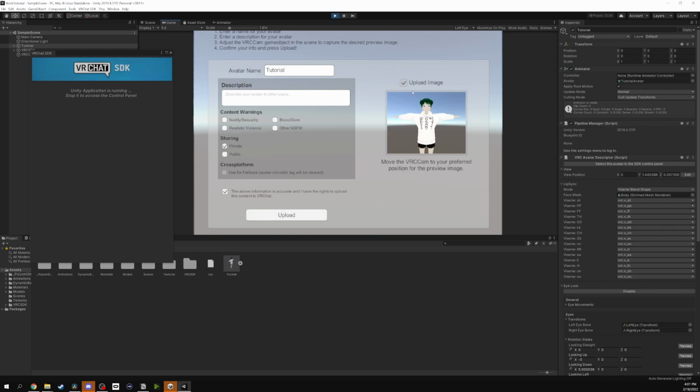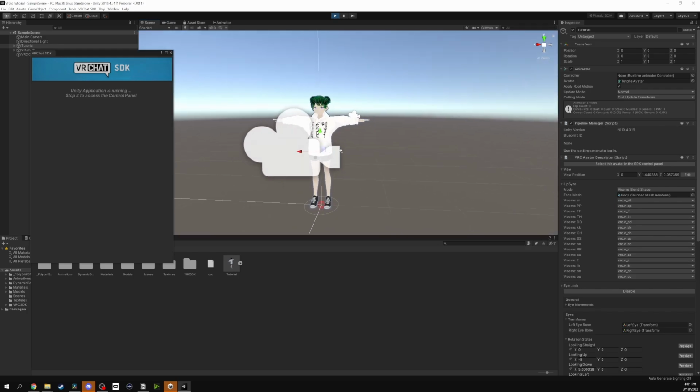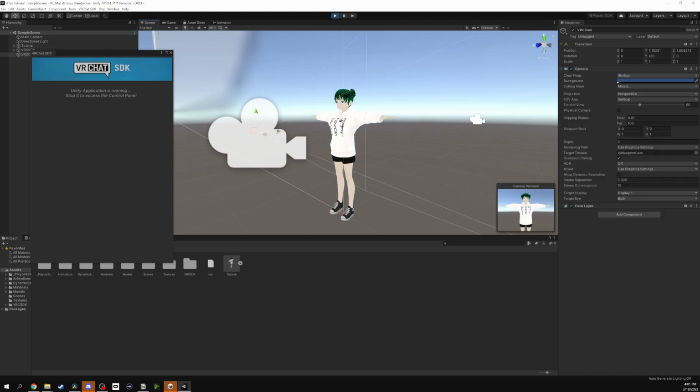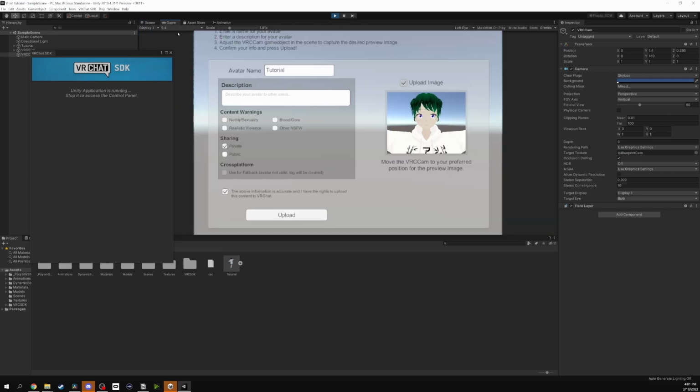By the way, if you want to change the image, you can go back to the scene and then there's a camera here. So if you want to move the camera around, you can get it a little bit closer, move it up, you can rotate it, get a better perspective of the face if you want, whatever you want. And then if you go back to game right there, now you have that image that's going to upload. So then you're going to click upload right there.